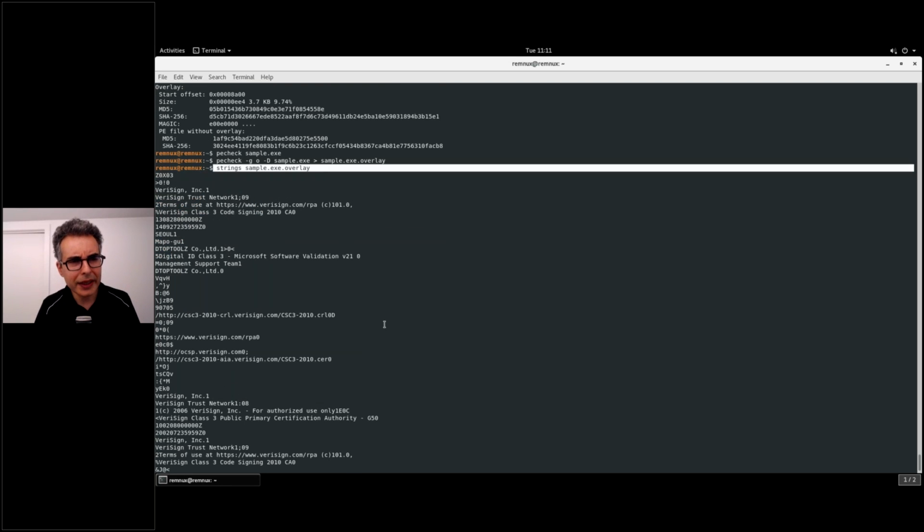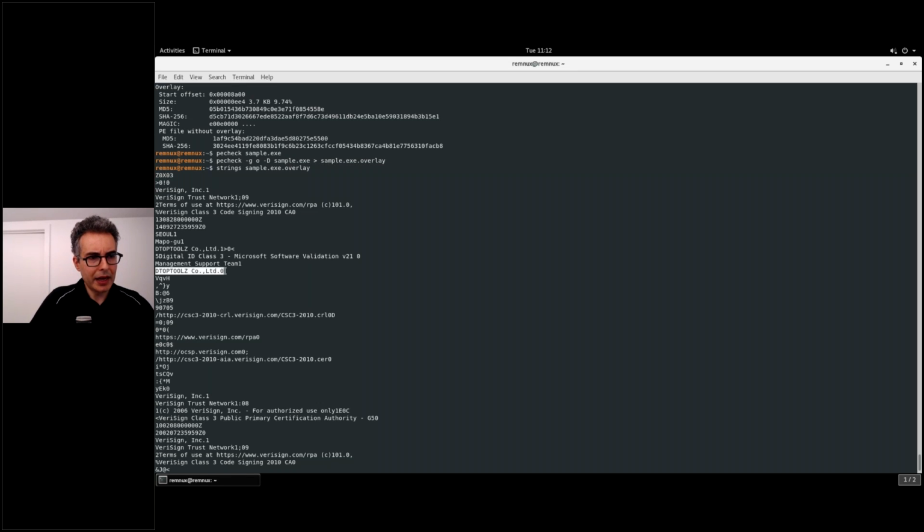In fact, if you spend a bit more time looking at this overlay, here I'm just extracting strings from it, you will see that it looks like maybe it is some form of a digital certificate, at least based on the strings. I see references to VeriSign. There are also some other strings that suggest references to Citrix. And there's also this interesting company name, dtoptools.z.